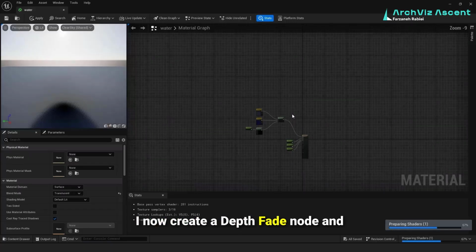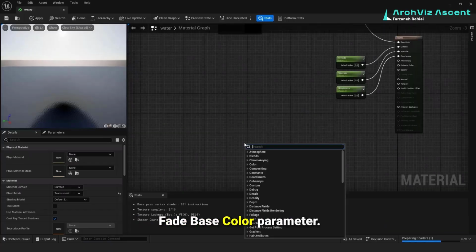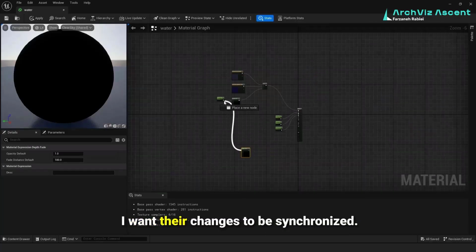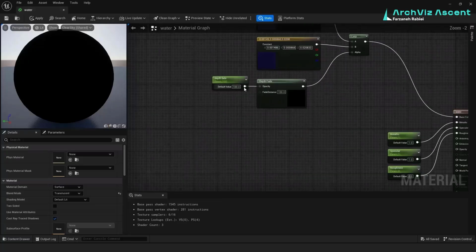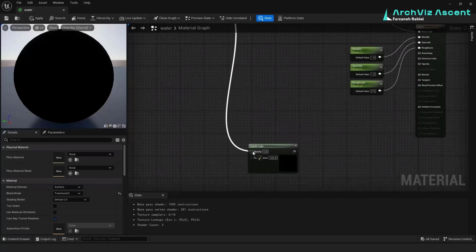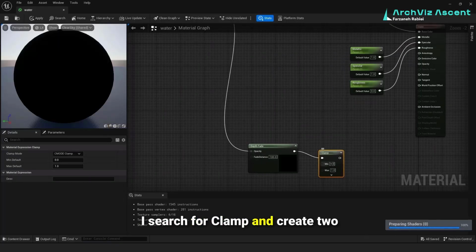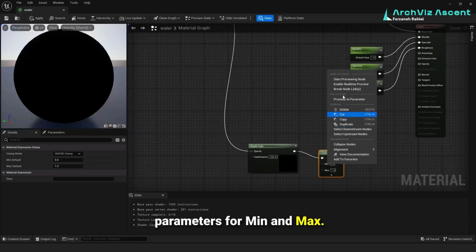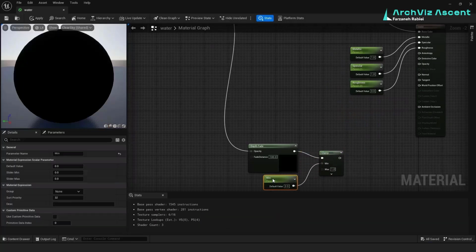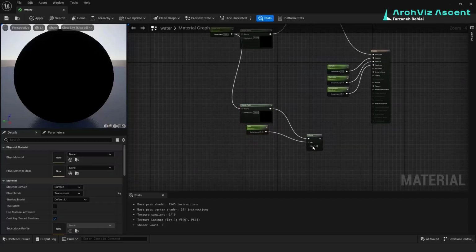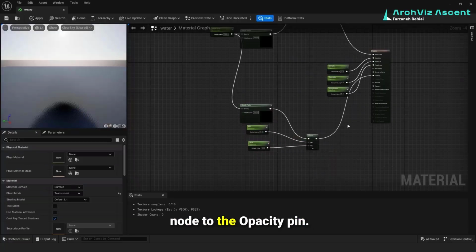I now create a depth fade node and connect it to the depth fade base color parameter. I want their changes to be synchronized. I search for clamp and create two parameters for min and max. Then I connect the clamp node to the opacity pin.